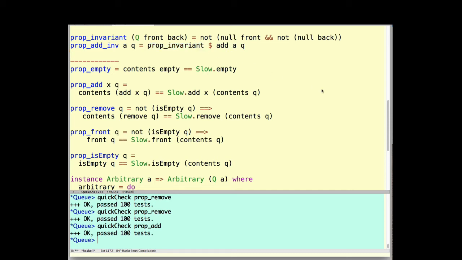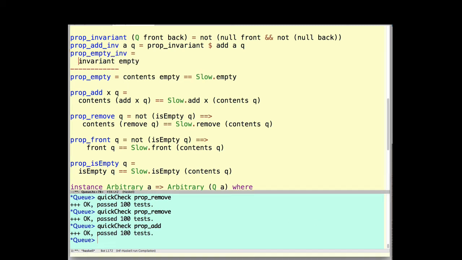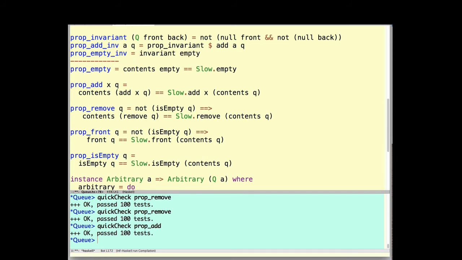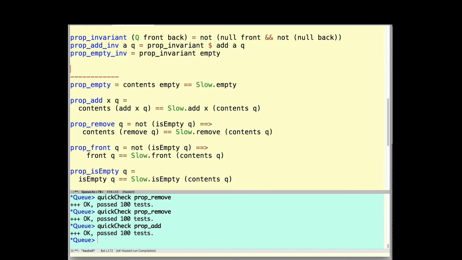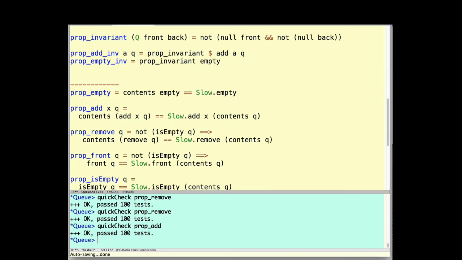And then the same goes for testing not only add, but all the other operators, for example the empty case. The property invariant for empty. And also the remove function. The remove property should be such that if we remove something from the queue, then the result should satisfy the invariant.